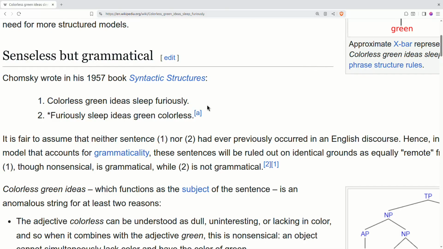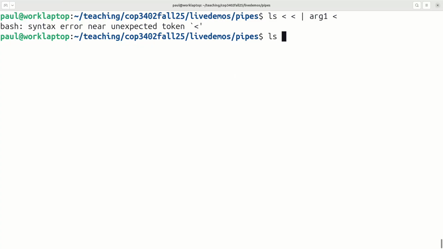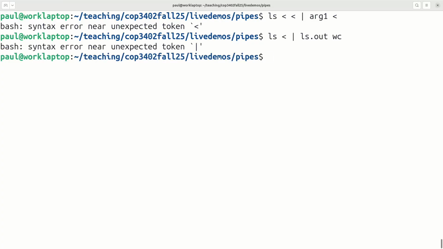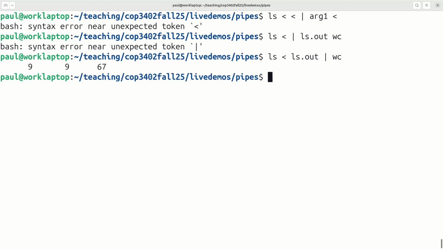And it's the same thing in Bash. So I could say ls, I could say something like this, and all of the words are right. I have a redirect symbol, I have a pipe symbol, I have a program name, I have a file name, I have another program name, and it doesn't have any meaning in Bash. But if I just rearrange these characters, well, now it works, right?